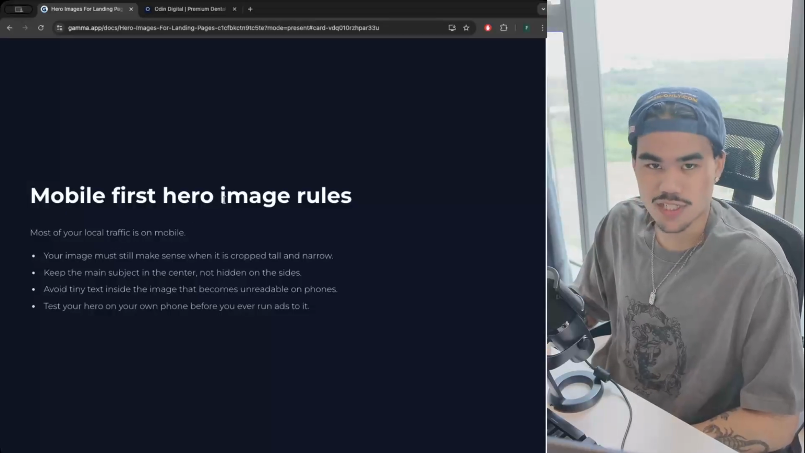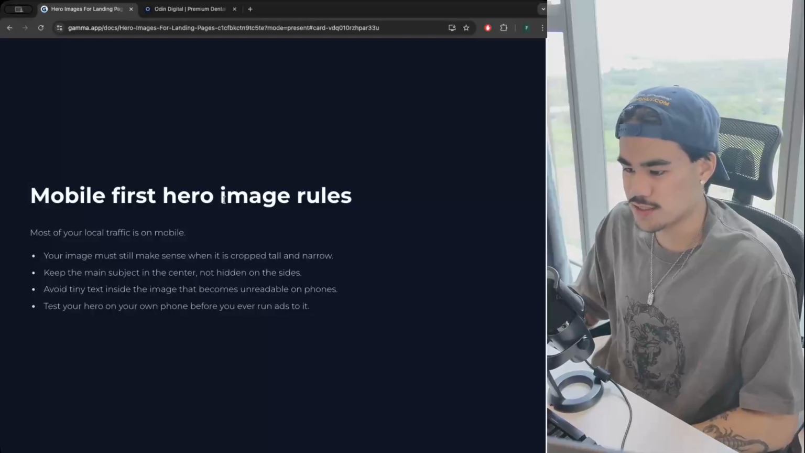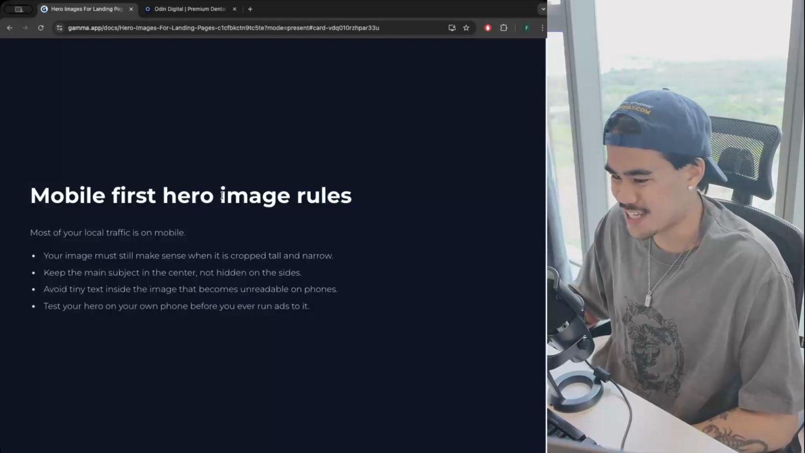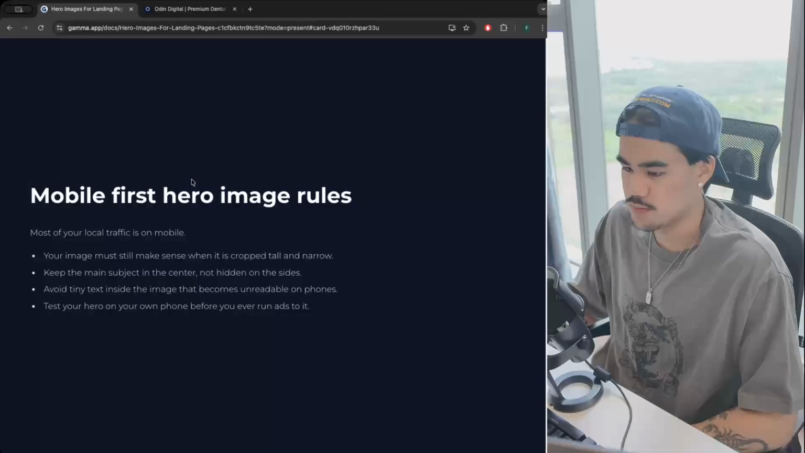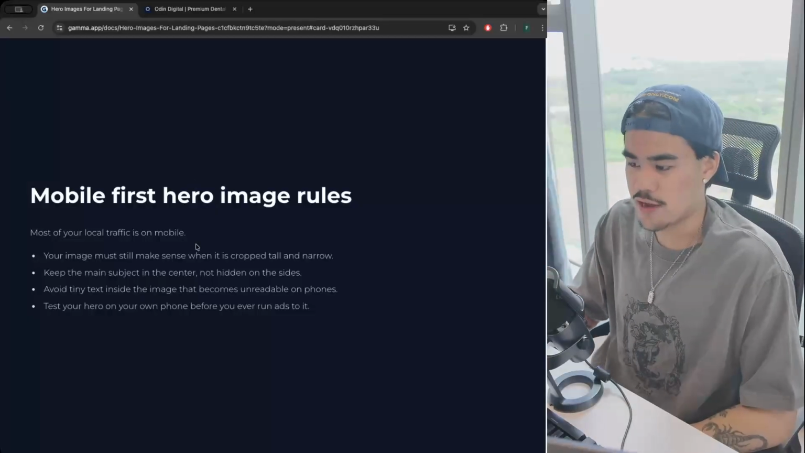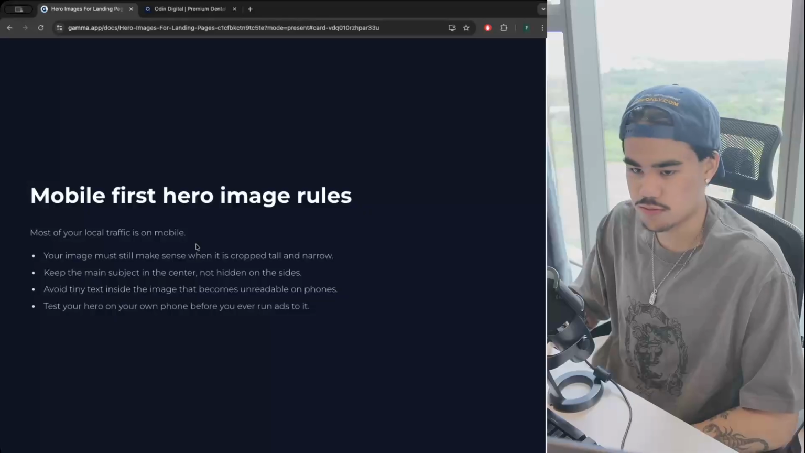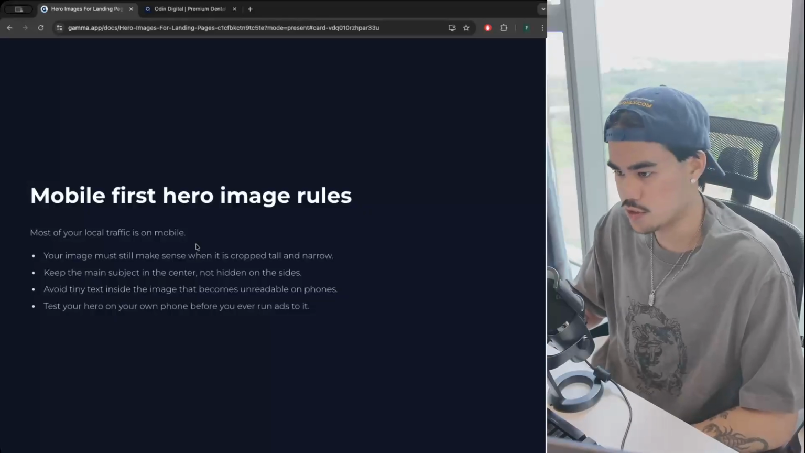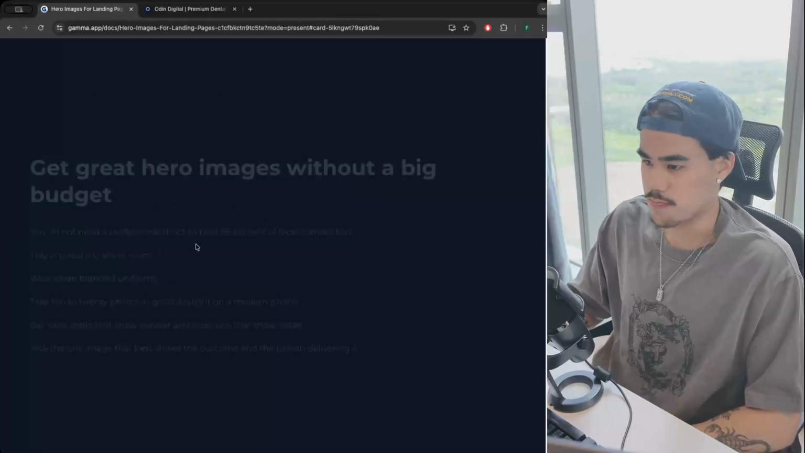You want to keep the main subject in the center, not hidden on the sides, and we want to avoid any text inside the image that becomes unreadable on phones. We want to test your hero on your own phone before you ever run ads to it, right? So before you publish or run ads, make sure you check the mobile version and it's all good.